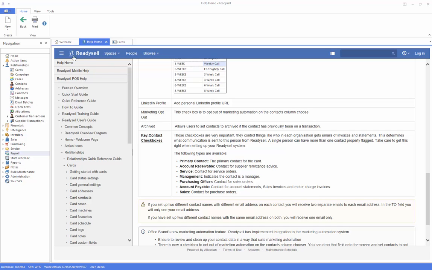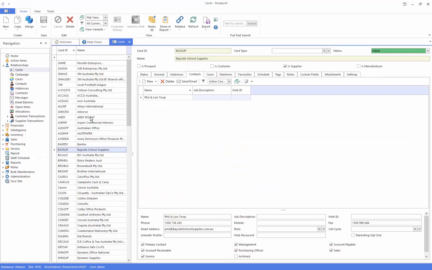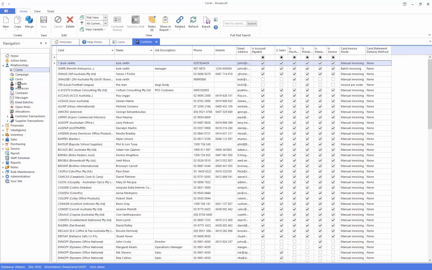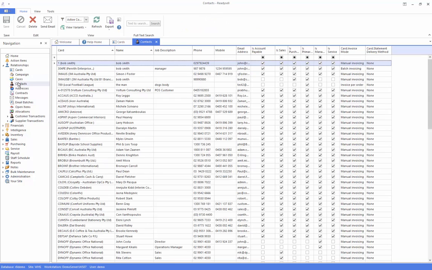Now, one way is to go to relationships and open cards, but from cards on the contacts tab you can see all the contacts for each card. The trouble with this is you can't see them all in one place. While doing this initial contacts review, it's better to use this option, contacts, inside relationships. This lists every contact for every card. The trouble with this view is it has a few things on it that aren't helpful for this particular process.